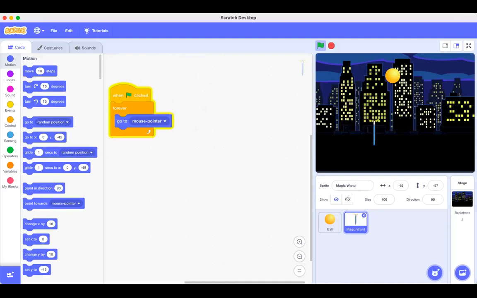Okay, so the magic wand continues following the mouse pointer wherever it goes, even though I haven't clicked on the magic wand. Wherever this cursor goes, the magic wand follows behind it. Okay, everybody done with that? I suppose that is a yes.